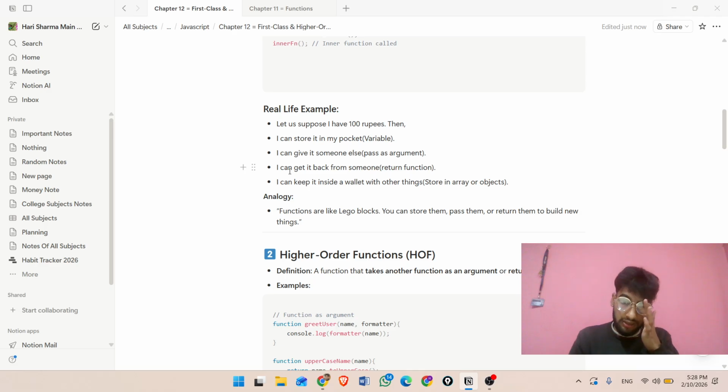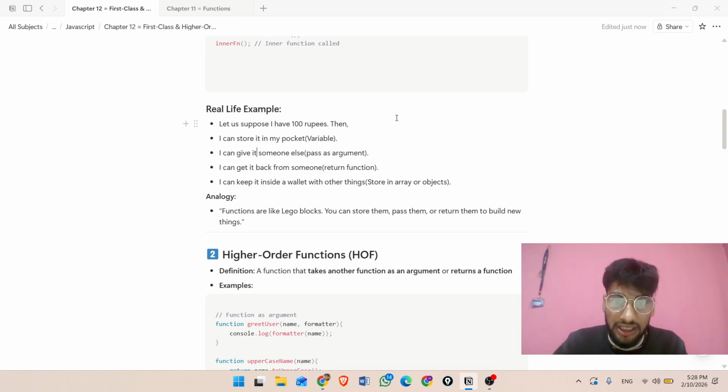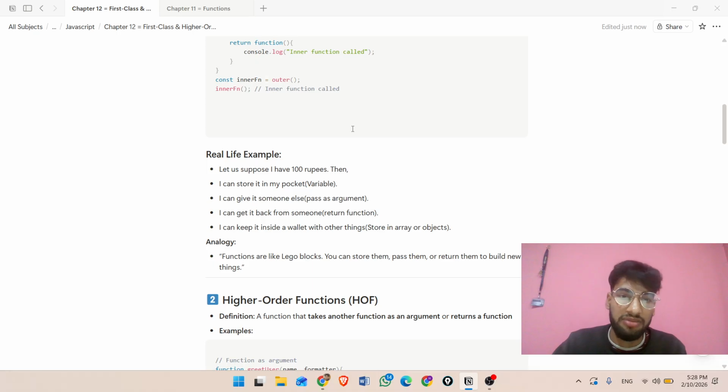It means returning a function. They are returning the money, 100 rupees. It means a return from a function, and I can keep it inside a wallet with other things. It means storing in an array or object. So that is a real life example of a first class function.